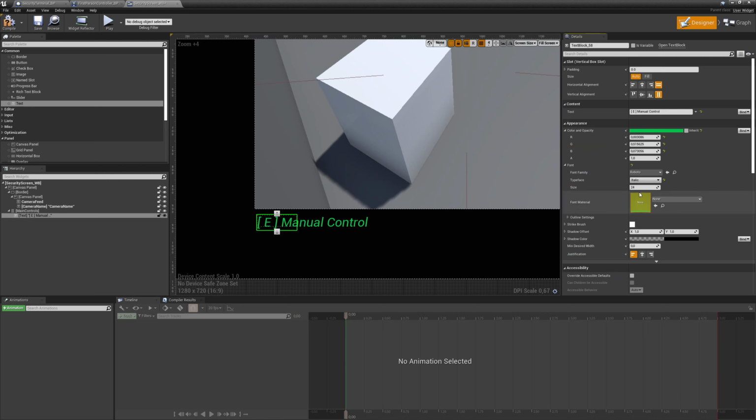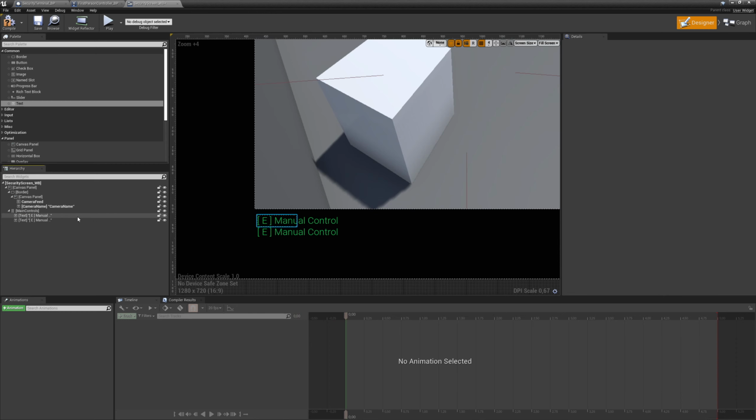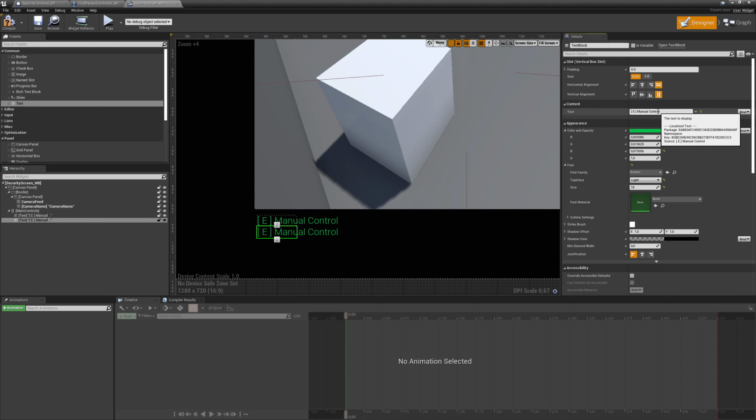And let's make it a little bit decent looking, something like this maybe. That should work fine. So the first one, E, is for manual control. So let's duplicate this one, and the second one is going to be cycling up, and then we have cycling down. So we're going to use Z for the previous camera.